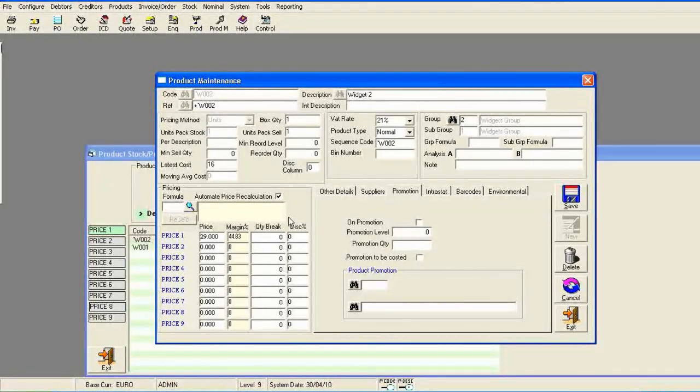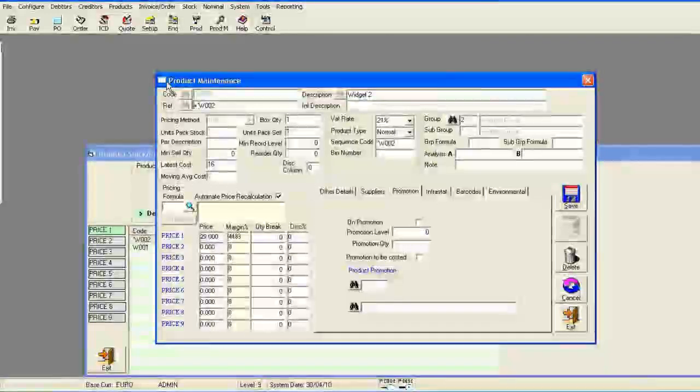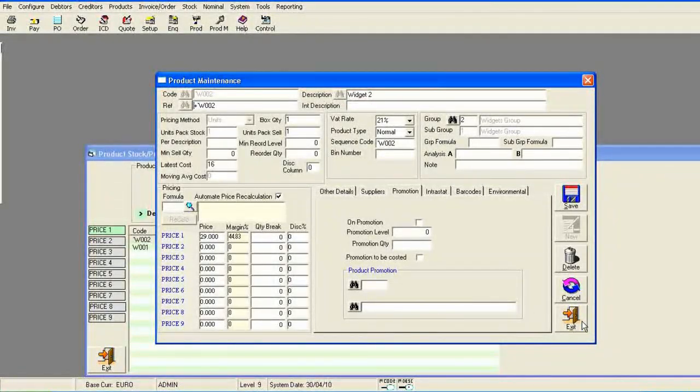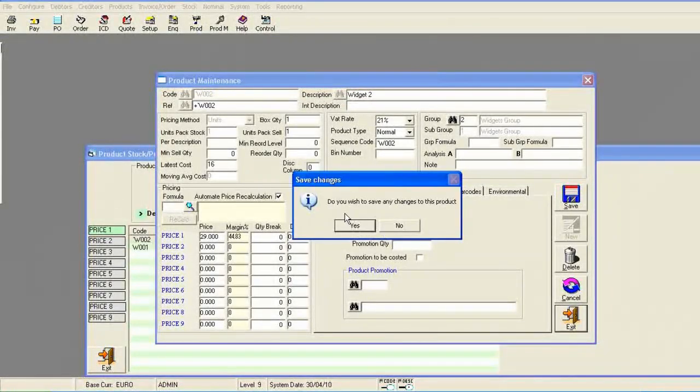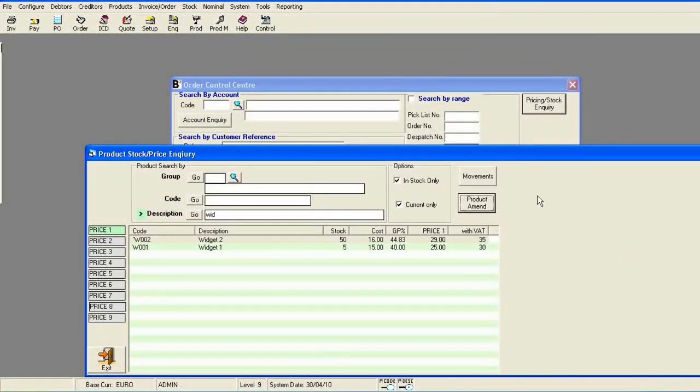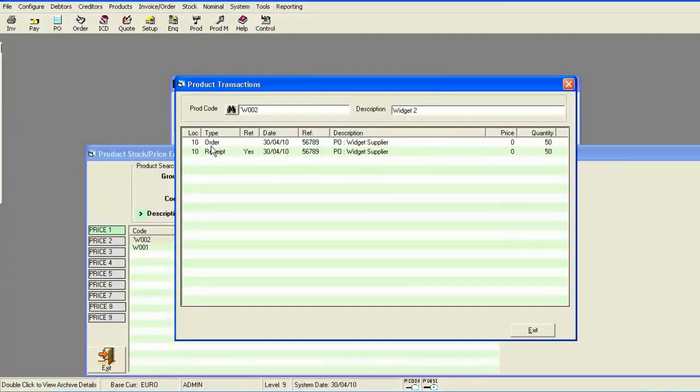So again, we're looking at a product, we're looking at all the detail in a summarized form. Do I wish to save any changes? No. Movements per product. If we highlight a product, click on the movements button, it will show the entire sequence of entries for that product. So we order the product on a date in a quantity of 50. We have received 50 and they're now in stock.